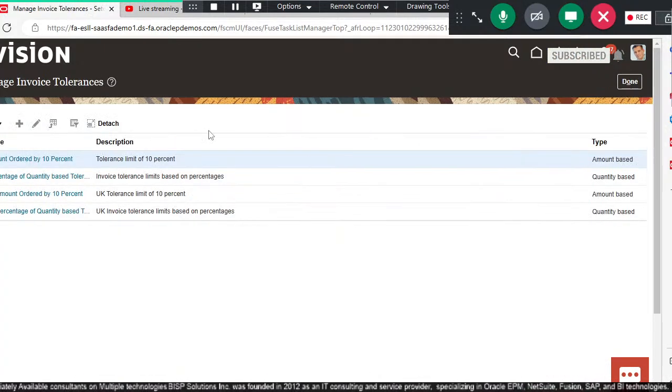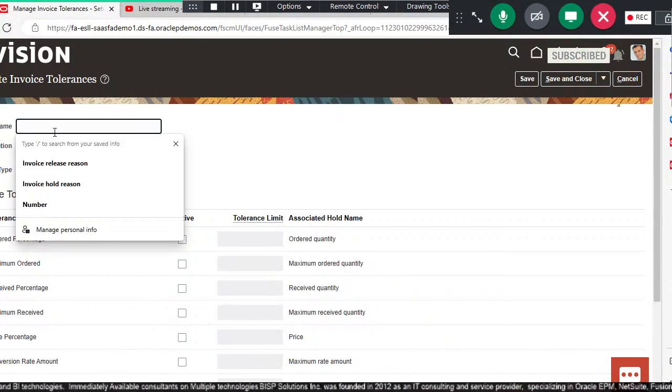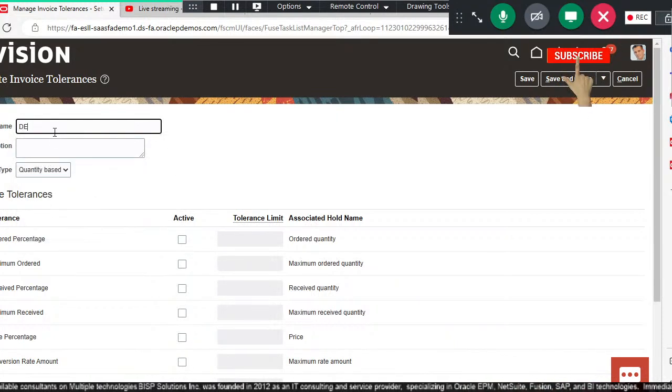Here you can see one already created. To create a new tolerance, just click on this add icon and we will create one quantity and one amount based tolerance both. And then I will show you how and where you need to set up this tolerance so that it can come into play. So for the name, let's start it with demo.